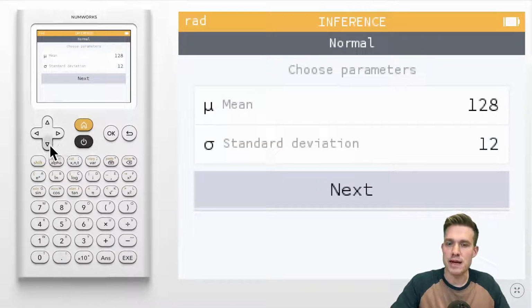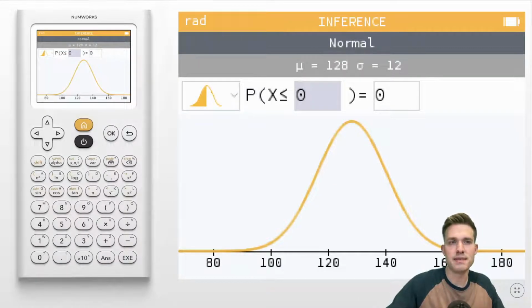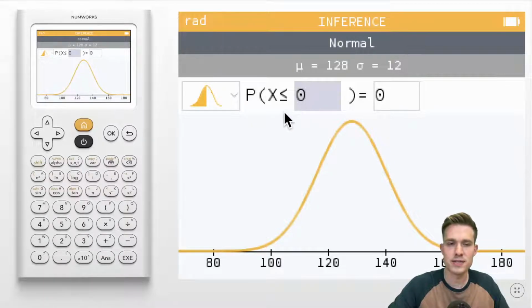Now that I have those parameters entered, I can click Next, and we're going to see both this probability statement as well as a graphic representation here of our normal curve. At the very top here right now, it says probability that x is less than or equal to, and it says 0. This is where we can insert a value.